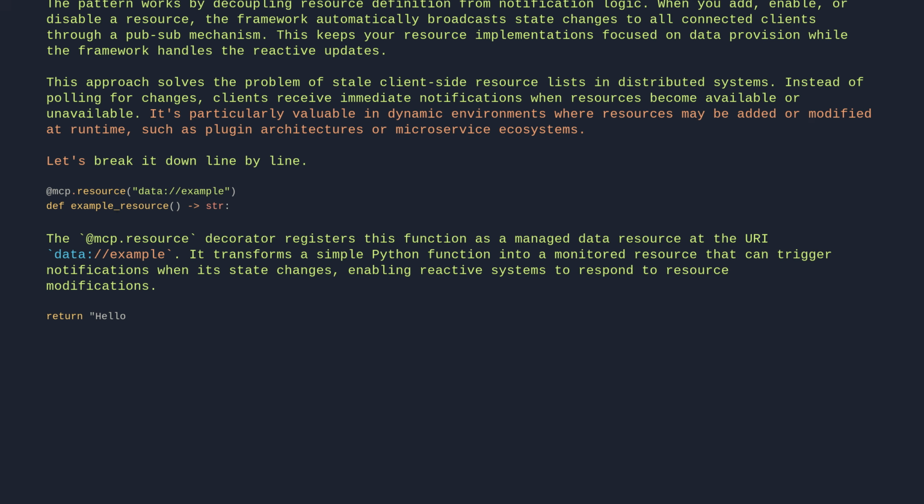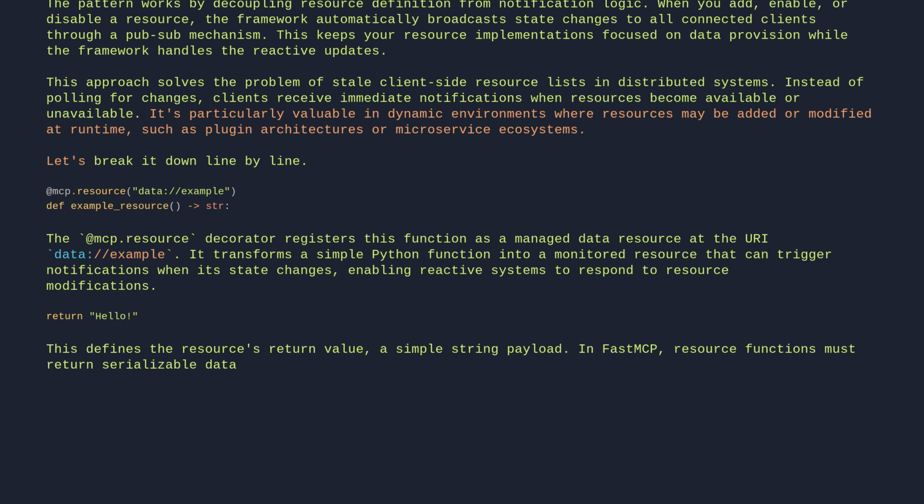return "hello". This defines the resource's return value, a simple string payload. In FastMCP, resource functions must return serializable data that the system can distribute to subscribers or cache for later retrieval.